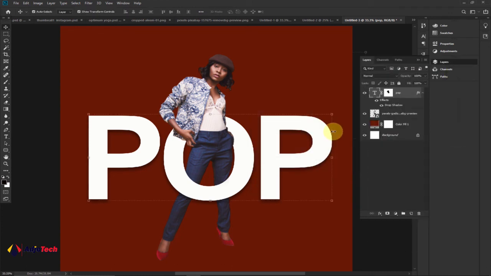So this is the easiest way to be able to place a text behind an object in Photoshop.